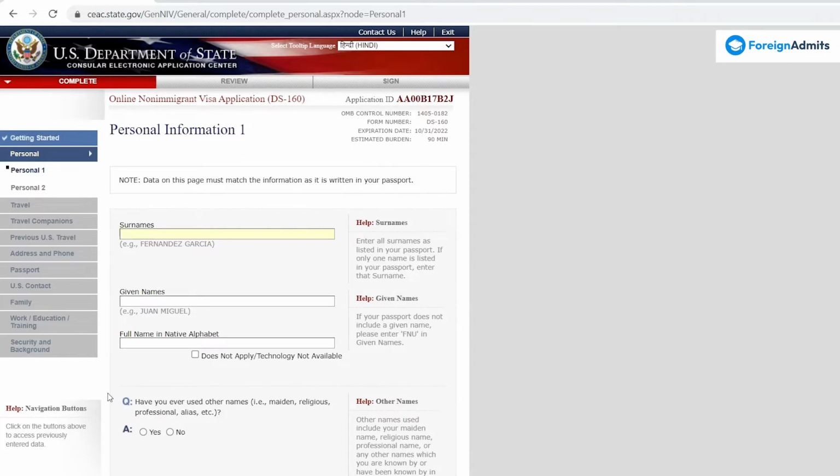And here on the left side it shows you all the sections that you need to fill in. Make sure that you see the note. It says data on this page must match the information as it is written in your passport. So make sure whatever you're filling in here, your name, your surname, everything matches the information in your passport. Now the first thing they ask you is your surname or your last name.